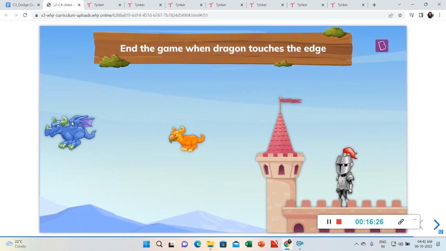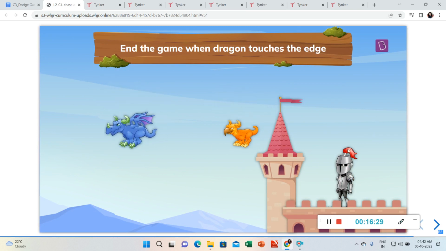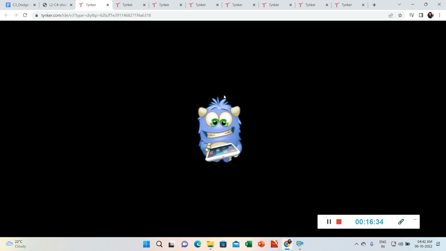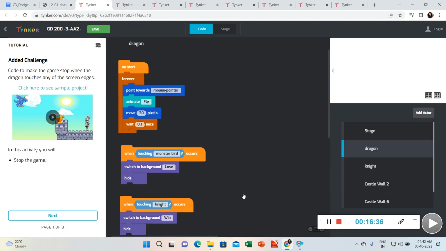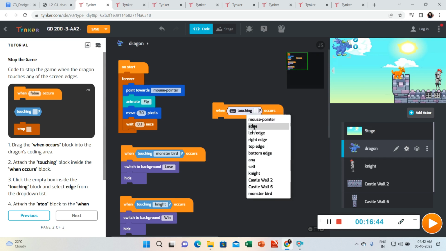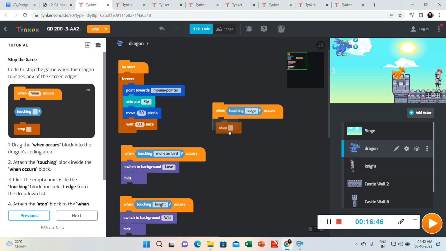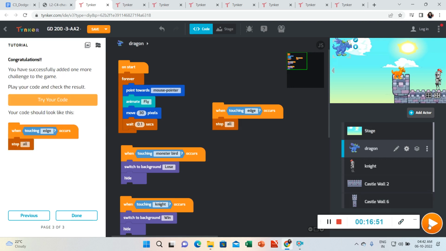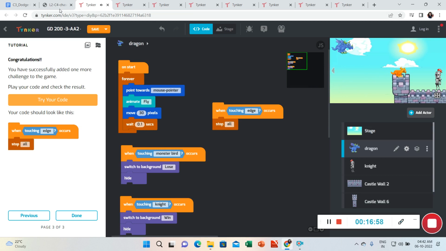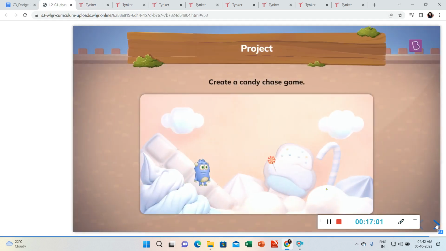So here, whenever the dragon touches the edges, the game is over. So start with the additional activity 2. So then we are going to code for when dragon is touching the edges. So it will stop all the game. So then ask the student to play and see and make the dragon touch the edges. So it will stop the game. Ask the student to save this and come back to the slides.